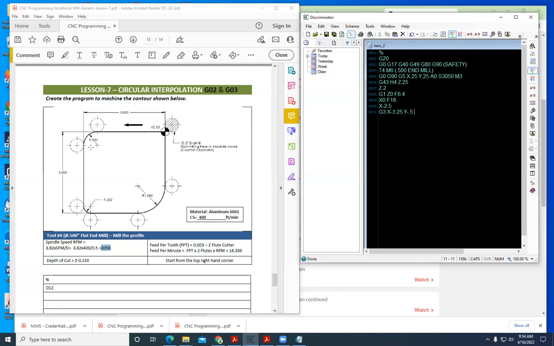I is going to be 0. So the distance from the center of the tool to the center of the arc in X does not change. So we'll say I0. And we'll say J is going to change. J is going to be minus 0.75. And so it's going to change minus 0.75, which would be 0.5 plus 0.25. And since we're going in the negative direction, it will be J minus 0.75.